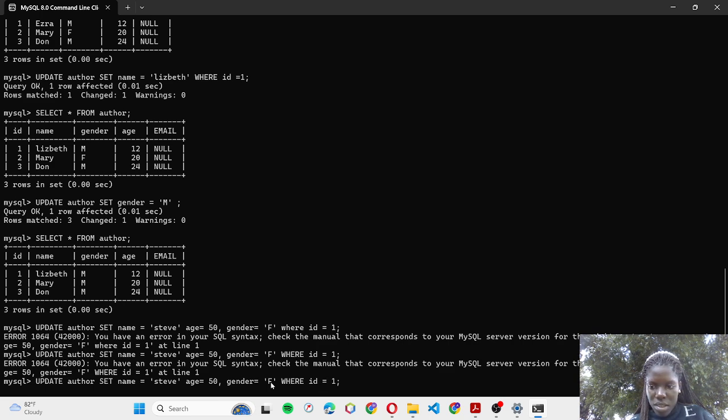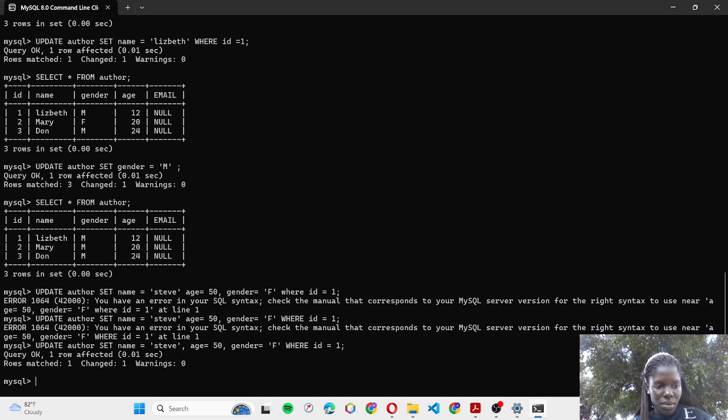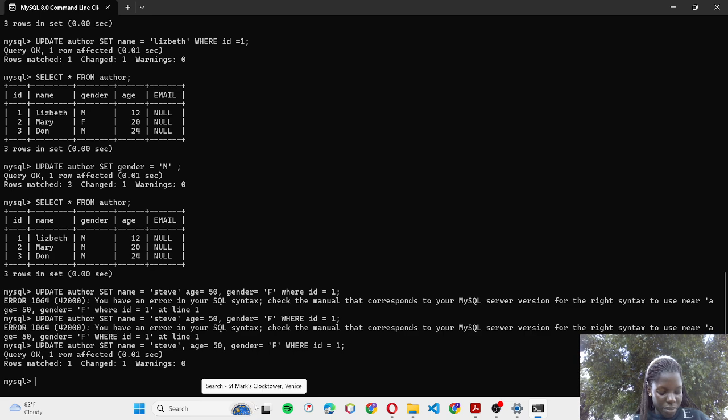We have an error. Word syntax. Oh, there is a comma missing somewhere, I think. Yeah, so it has been affected. So you can realize how just one small mistake can literally change everything. There's a comma that was missing between the attribute of name and age. So be mindful. Now we're going to see how we can use the conditional update with a case statement.